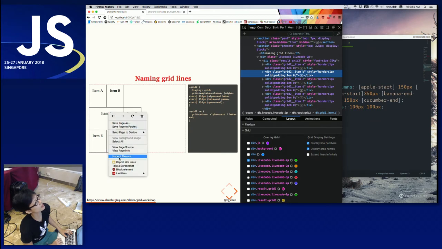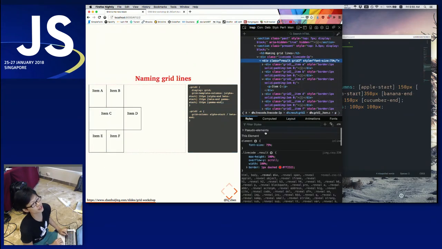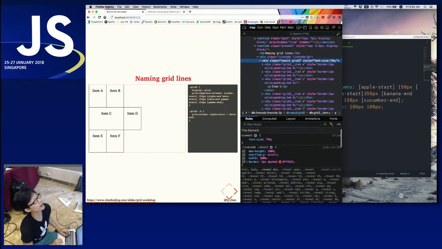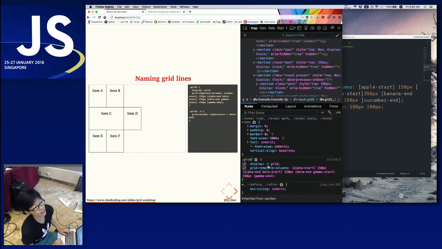Okay, inspect element. Grid 2. If you are not in the layout panel, you can actually highlight the grid. Do I need to zoom? You can see this weird waffle icon. You can click it and it'll turn on, so you don't have to go to the layout panel. You can do it from here. You just have to click this waffle icon. Then I'll turn this on so you can see.